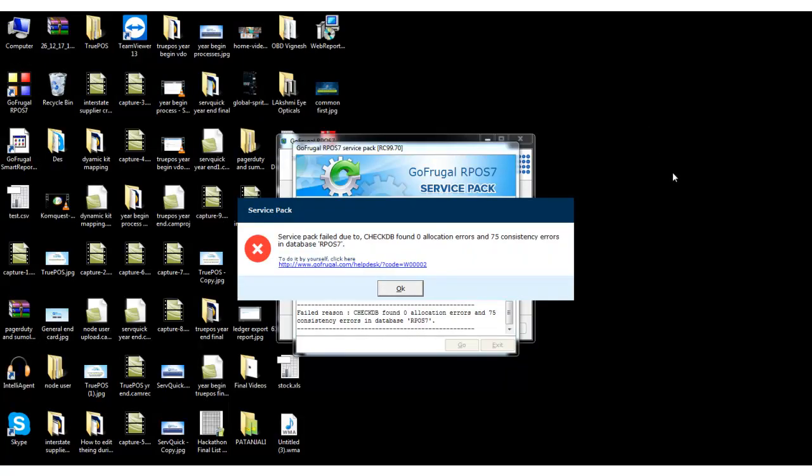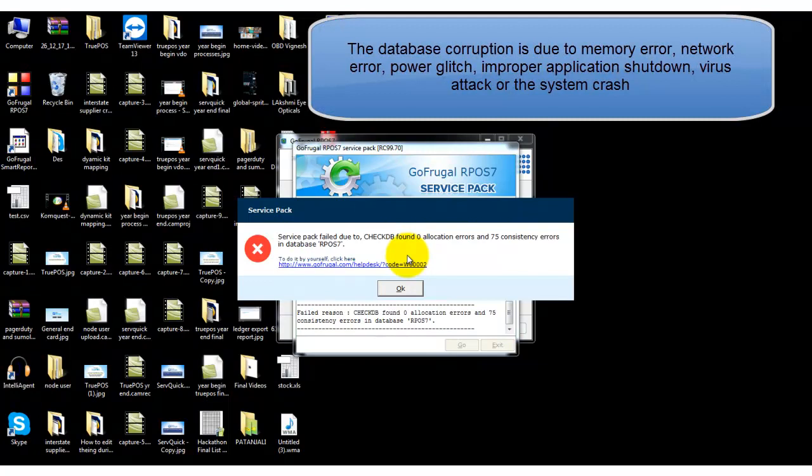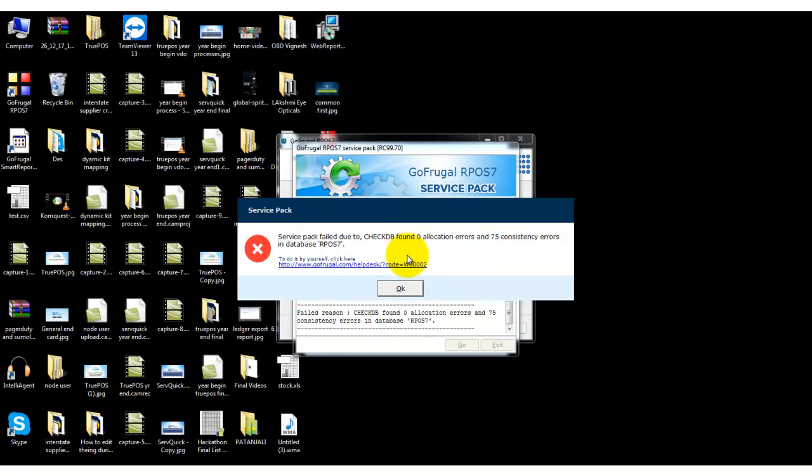Hi, in this video, I will guide you how to troubleshoot the consistency errors while updating the patch. If you get this allocation and consistency error message, it means your database is corrupted. The database corruption is due to memory error, network error, power glitch, improper application shutdown, virus attack or system crash. Don't worry, I will guide you through this video on how to resolve this.